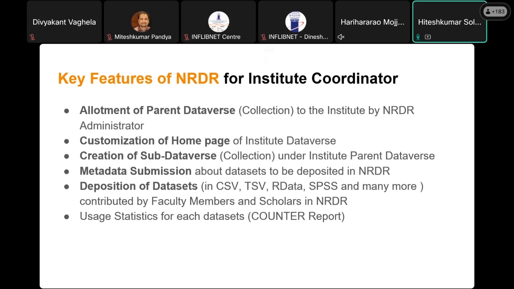Under that, the institute coordinator will be able to deposit data sets, and before depositing a data set, the institute coordinator needs to deposit the metadata about that particular data set. Not only metadata, he or she will also be able to deposit various supporting documents, such as questionnaires and technical reports, whatever is available, along with the metadata.